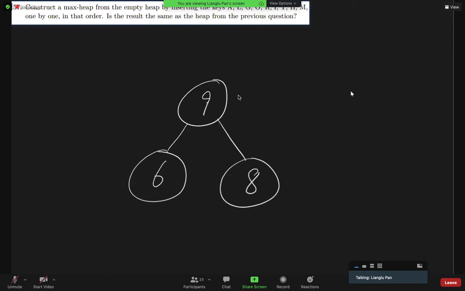Now, this is a valid maximum heap because for all the parent nodes, the parent node has a value larger than or at least no smaller than the children nodes. So this is the first requirement. In a maximum heap, a parent node should have a value no smaller than the children nodes. Then the second requirement is that in a heap, all the nodes must be ordered level by level, and within each level from left to right.